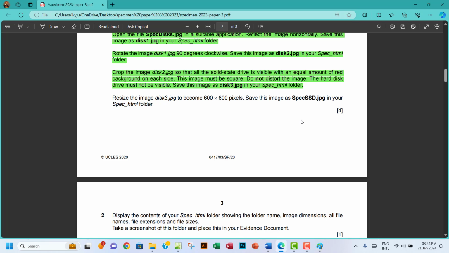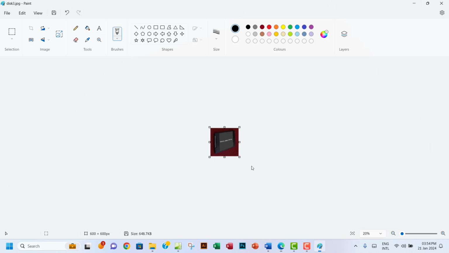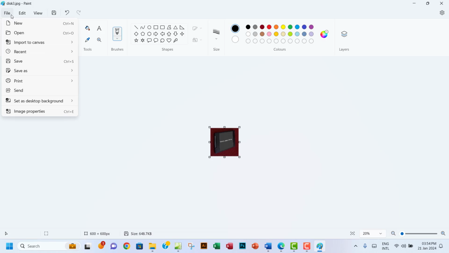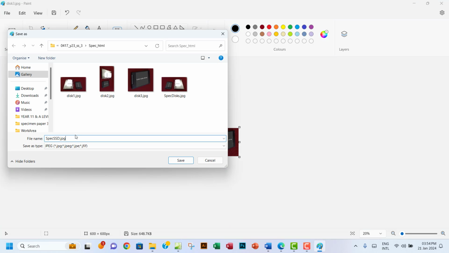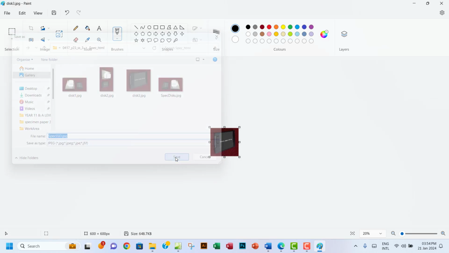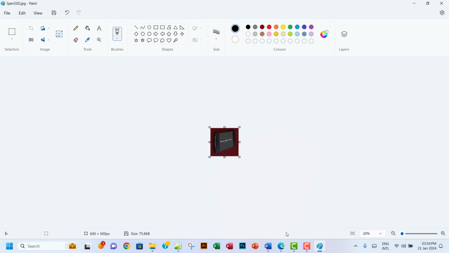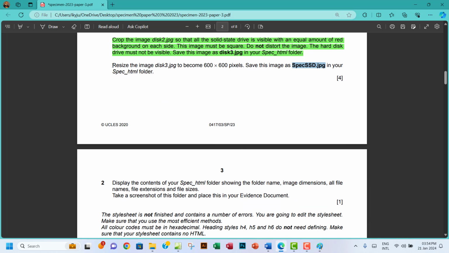So save this image as spec_ssd.jpg. I'm going to copy that and then save it in our spec folder. So we want to go to save as, and then JPEG, and then save it with this name, and that'll be okay. All right, so this is done.